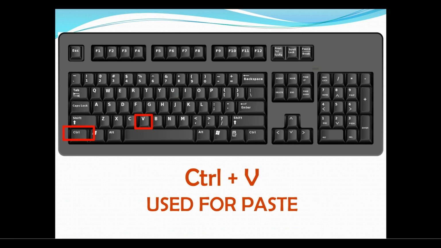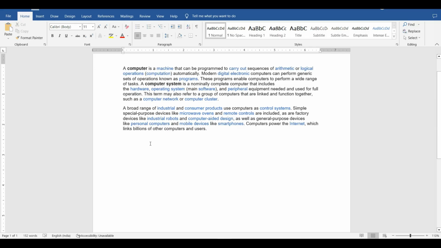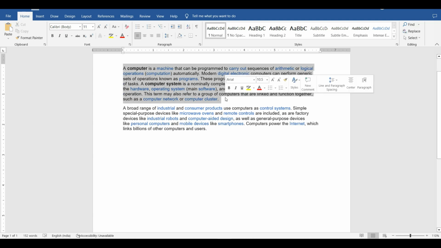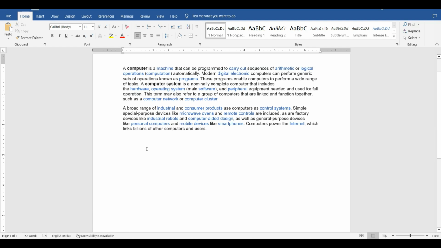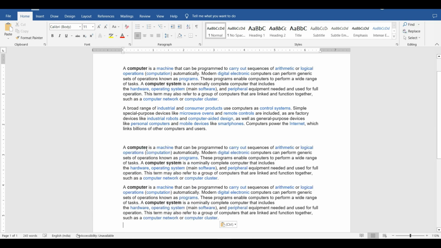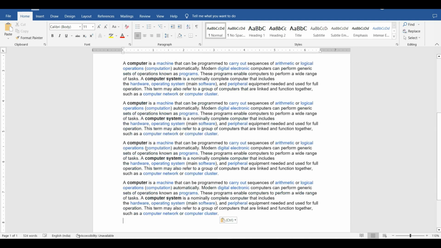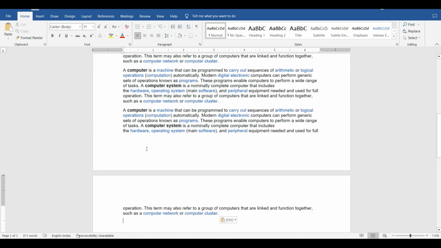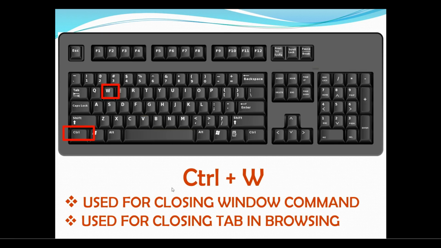Control V is used for paste. In Word, if you have copied particular content and want to paste it again, you can use Ctrl V. It will display the content you have pasted. You can paste it with Ctrl V. And the next shortcut key is Ctrl W.